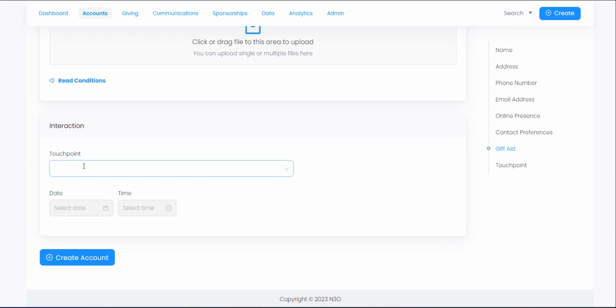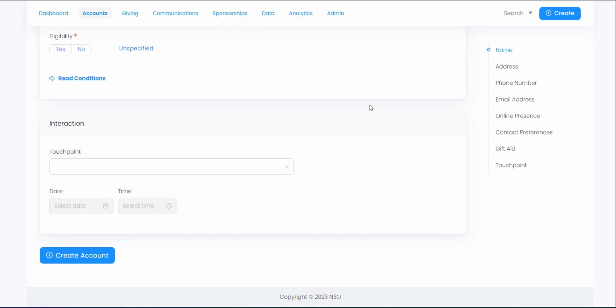And finally, the interaction, the touch point. This is something which will be covered in a future video, but refers primarily to the ability to provide an attribution for this particular donor. So you may in the back end decide that you will have a number of touch points, which will be covered in a future session, and again you can select it here. Once you're happy with all of this information, then you would click create account, and in this case we'll show you an account which is already made.